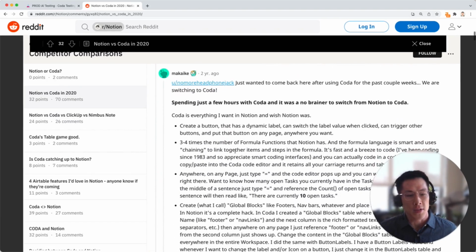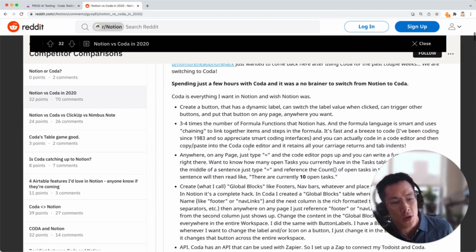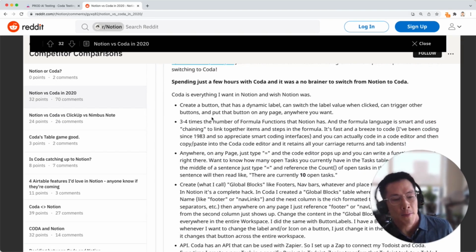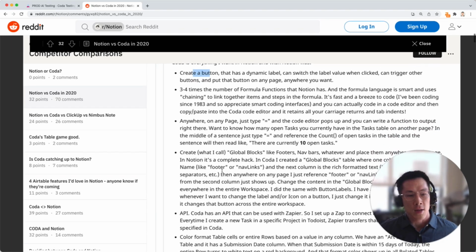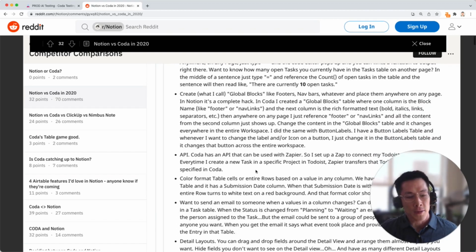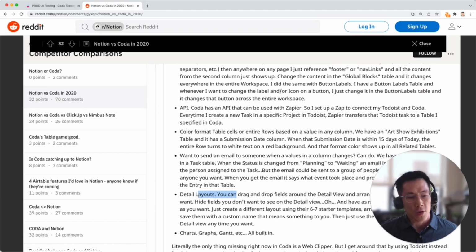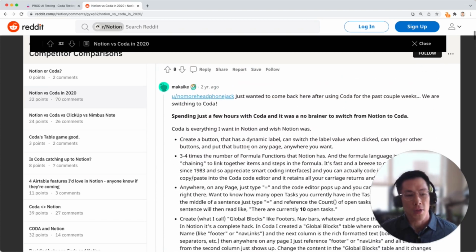And I really like this comment, which I call out in the blog post, which talks about a lot of the same features I mentioned in the video, like creating a button, using the formula editor and detailed layouts, sending emails, this is using packs. So a bunch of features I mentioned are also mentioned in this Reddit thread as well.